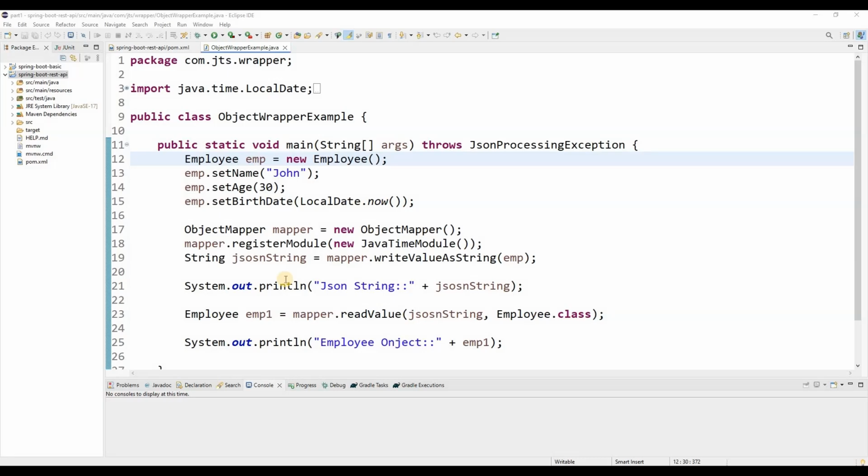Today I will explain how we are going to convert DTOs to DTOs. In certain scenarios we need to convert from one DTO to another DTO, or from entities to DTO or DTOs to entity.